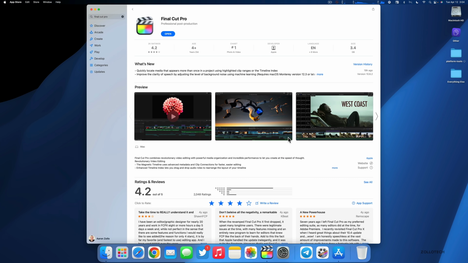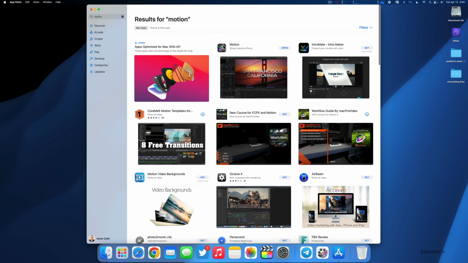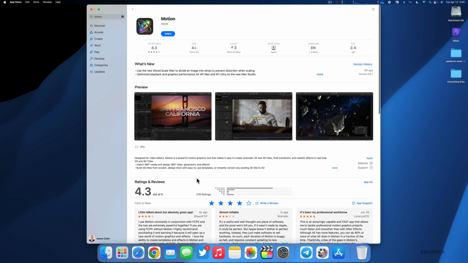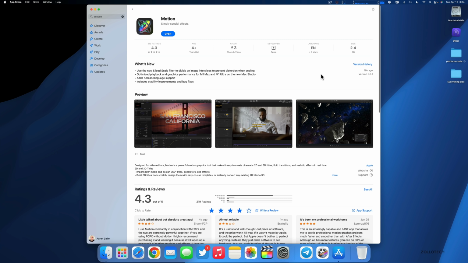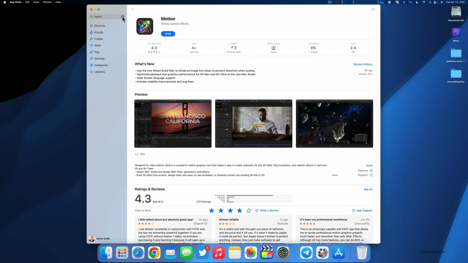Now, additionally, we have some updates to Compressor and Motion as well. So the same thing is true. I won't go into all of the details, but we get similar optimizations if you have an M1 Studio or a Mac Studio. You'll see here that if we go into the version notes, we have the new sliced scale filter to divide an image into slices to prevent distortion when scaling. And then again, we have the same three updates we get with Final Cut. Optimized playback and graphic performance for the M1 Max and M1 Ultra on the new Mac Studio, Korean language support, and stability improvements and bug fixes.